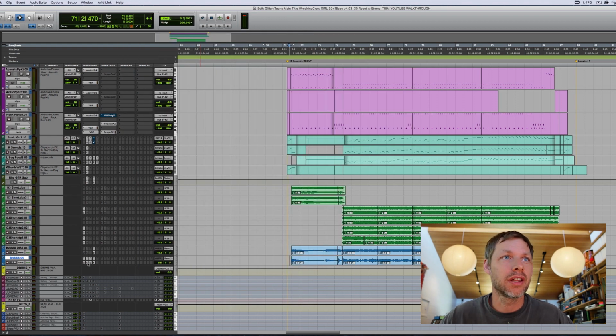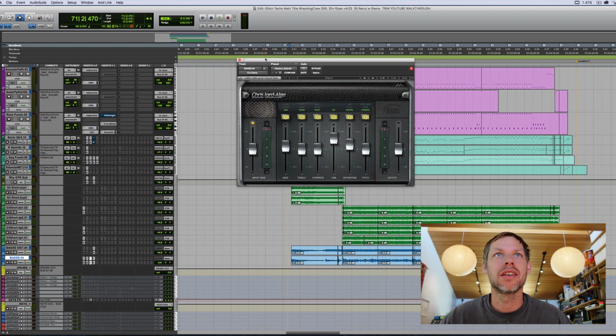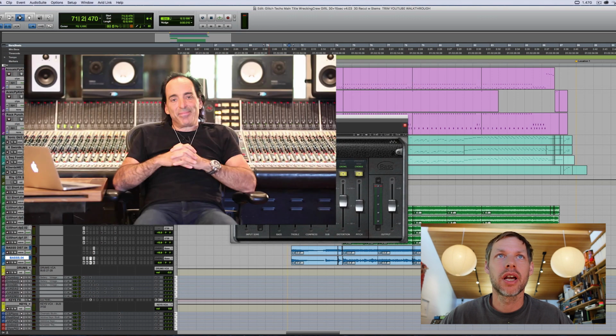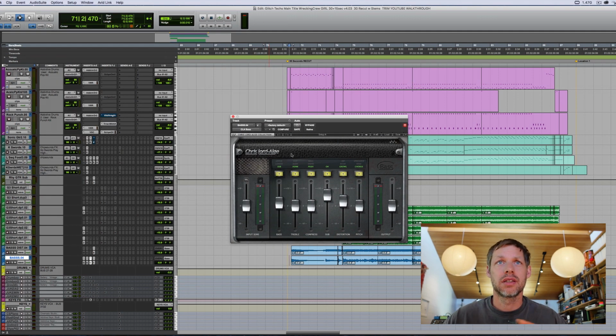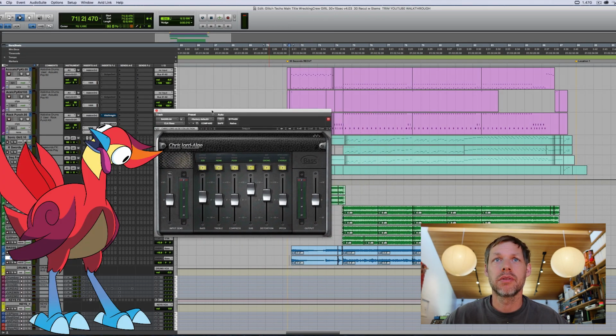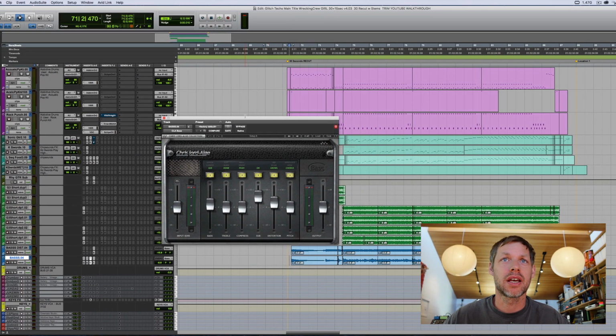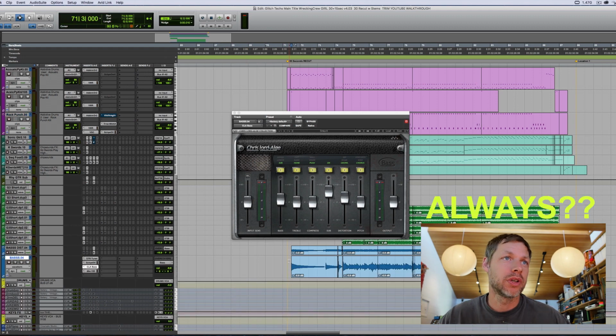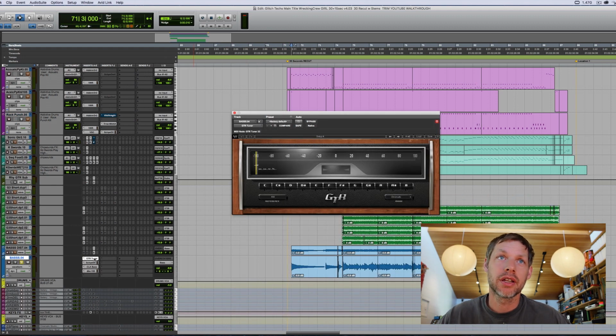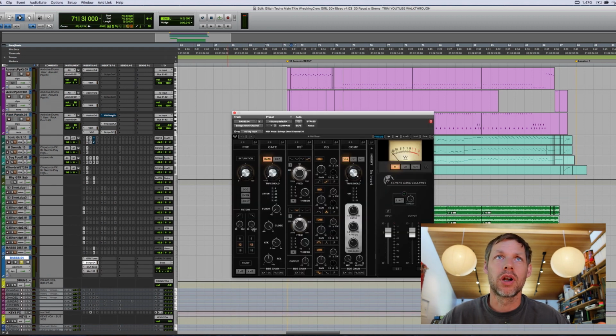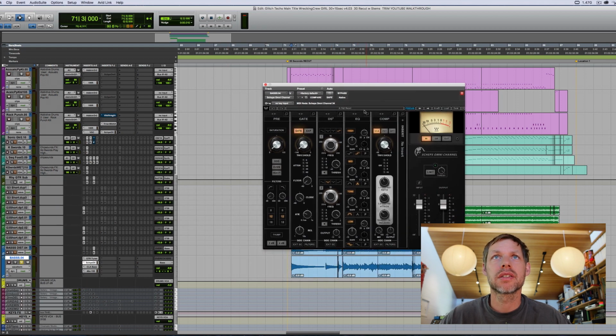The thing I use on every bass is this Chris Lord-Alge CLA Bass. This thing is awesome. It takes your dumb sounding DI bass and makes it sound really great. I always use this thing. I also have a little tuner on it. This is my tuner. I have some more Shep's Omni-Channel on this.